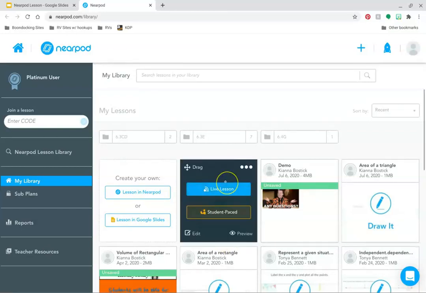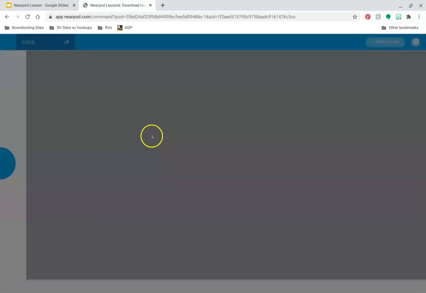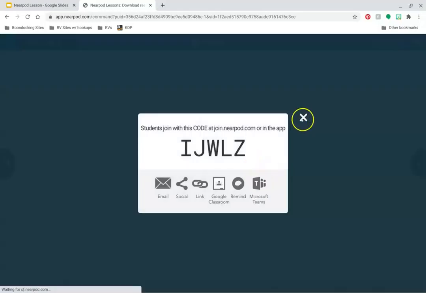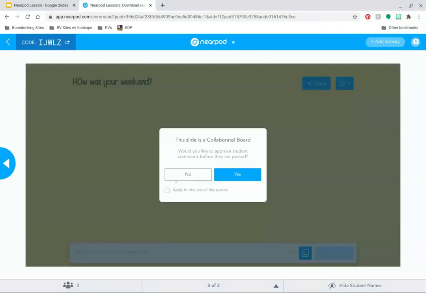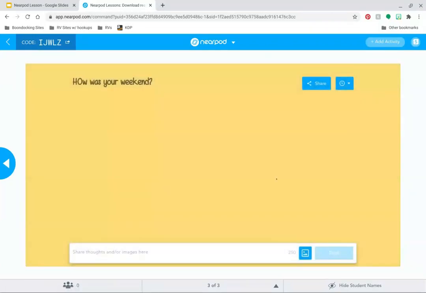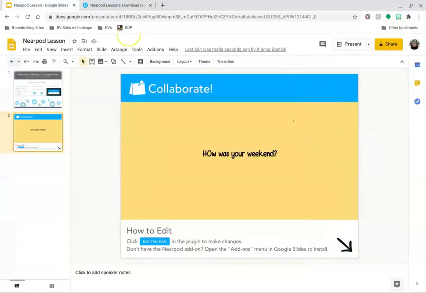But again, sometimes it takes a little bit to save, but you could do a live lesson, and whatever was in your Google Slides will basically pop up here along with whatever interactive features that you uploaded. So again, our collaboration board, how was your weekend? And you can type in good. And it shows that I typed that because I'm the teacher. So that's basically how you can do that with Google Slides.